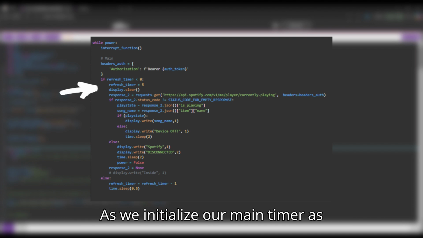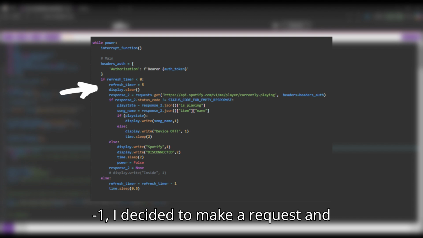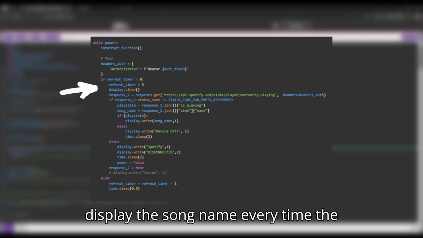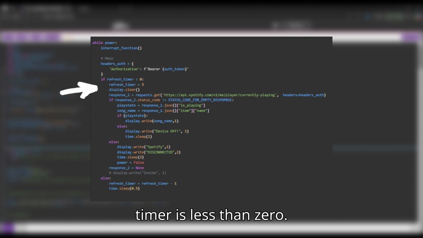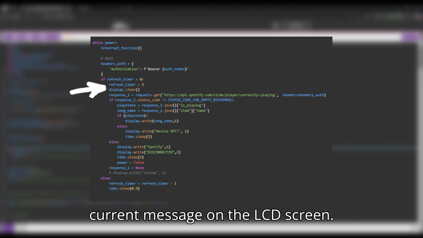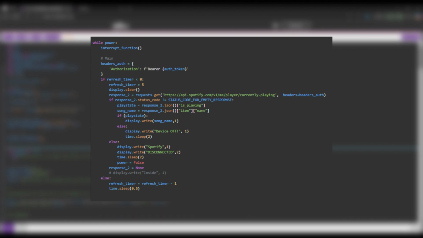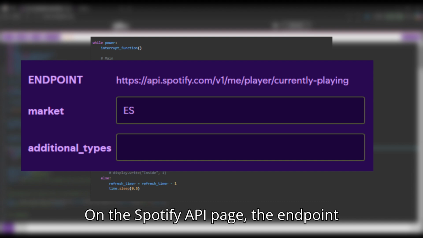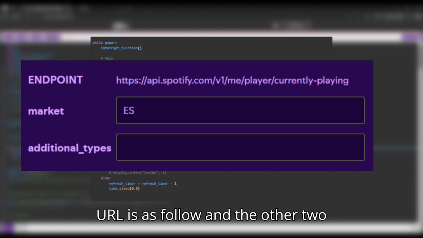As we initialize our main timer as -1, I decided to make a request and display the song name every time the timer is less than 0. Reset the timer first, and then clear the current message on the LCD screen. Make the API request afterwards. On the Spotify API page, the endpoint URL is as follows, and the other two headings can be ignored.